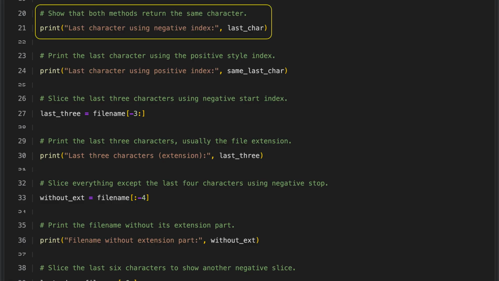This example shows that using a negative index of -1 to access a string returns the same last character as using the corresponding positive index. The -1 index refers directly to the final position in the string. This demonstrates that negative indexing is a convenient way to access elements from the end of a sequence without first calculating its length.